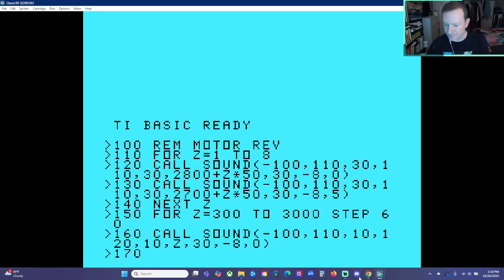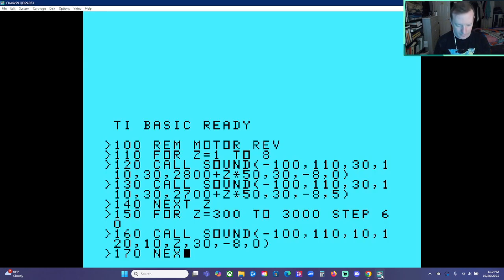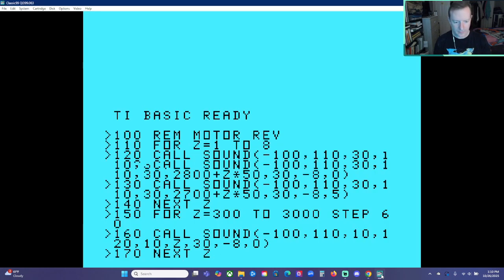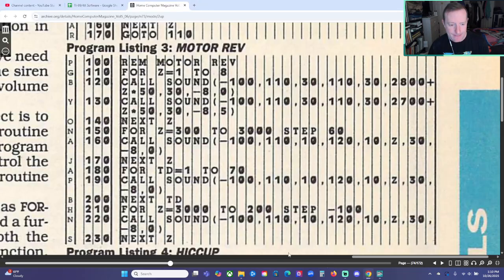170, NEXT Z. Notice that we can use the same variable for our two sequential FOR NEXT loops without any problems. Okay, 180, FOR TD. This author seems to use the variable TD for time delay. So FOR TD equals 1 to 70.